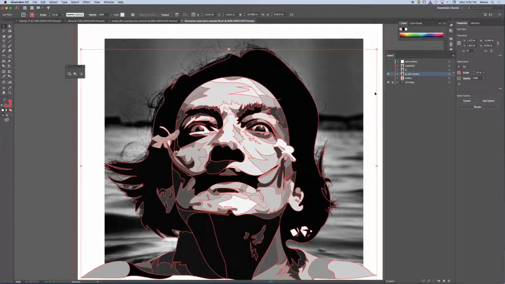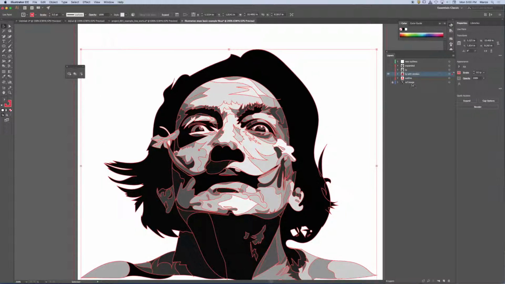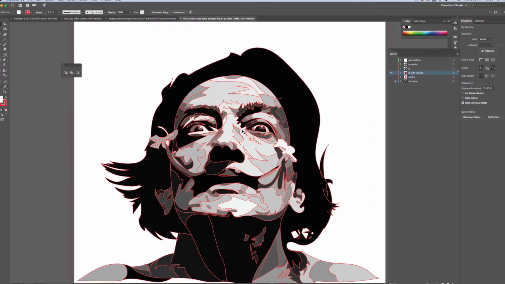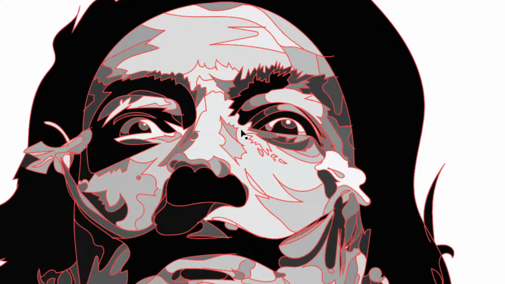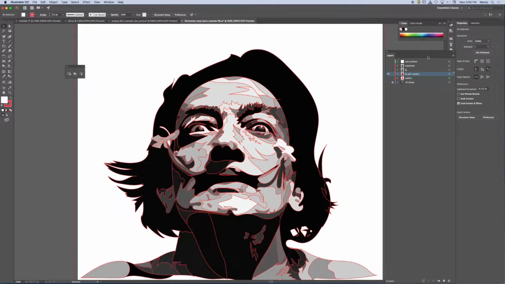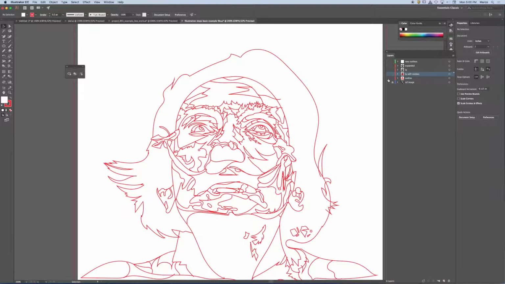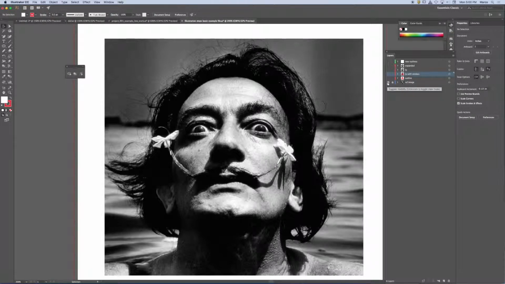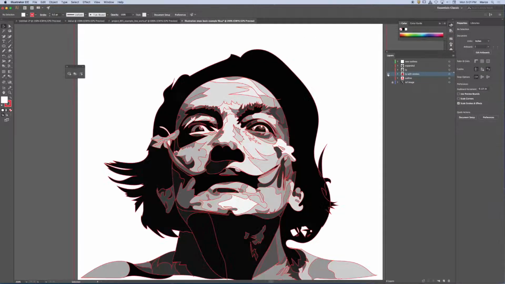So in this example, what I want to show you is that this is a Live Paint group. I have filled it with color, but I left the red strokes on. These are the original strokes from my outline layer. So at this point, I have a reference layer, I have an outline layer, and I have a Live Paint layer with the red strokes.